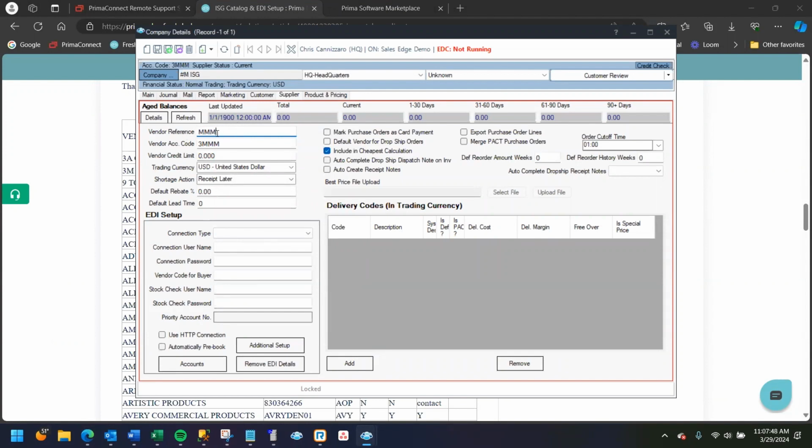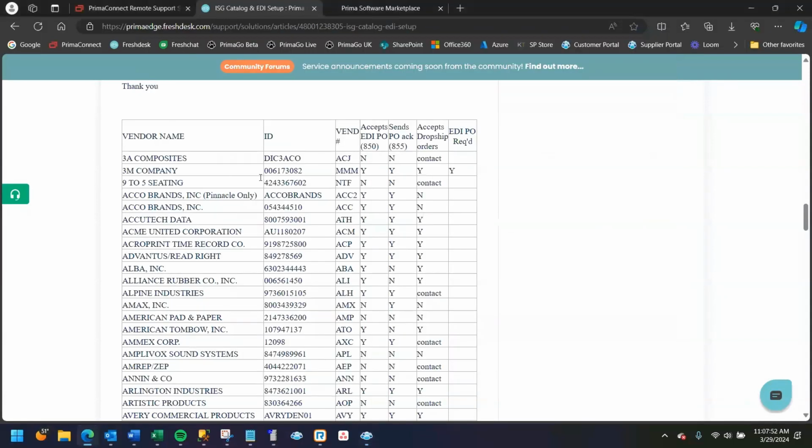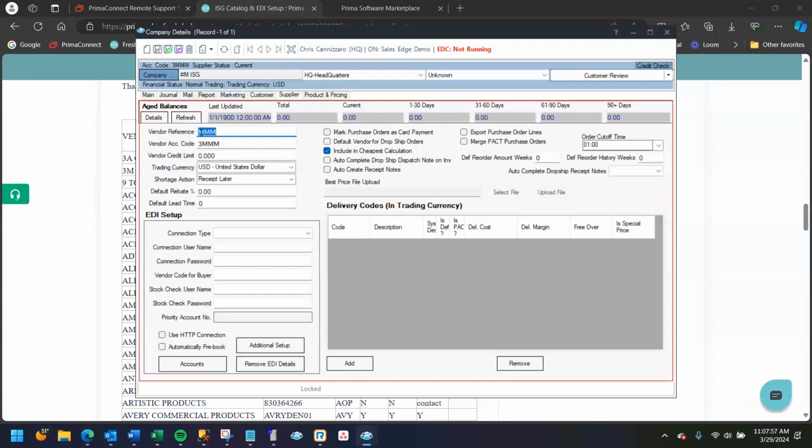So it's important that this matches exactly to what's in the table. So it's usually wise just to copy it. The vendor reference uses this area to match with the items in the ISG catalog based on the manufacturer code. So you need to make sure that it's all capitalized and there's no extra spaces or anything like that, or else it might not match correctly.